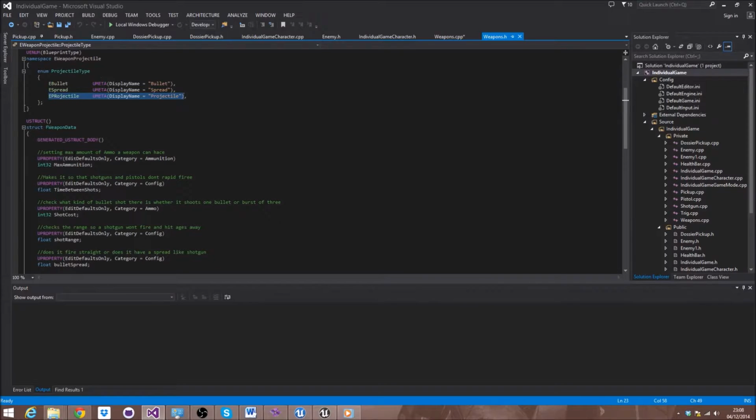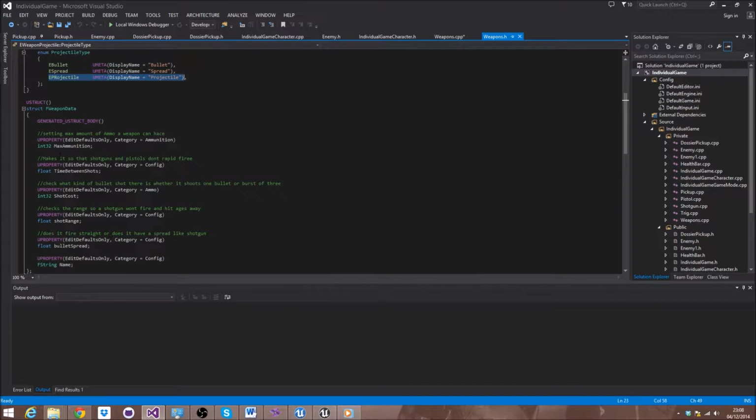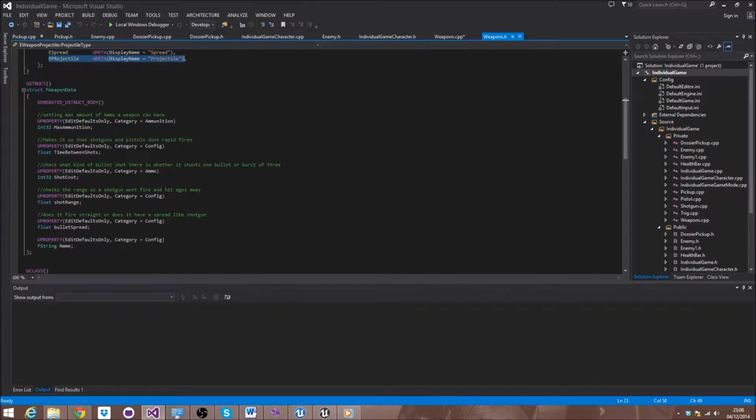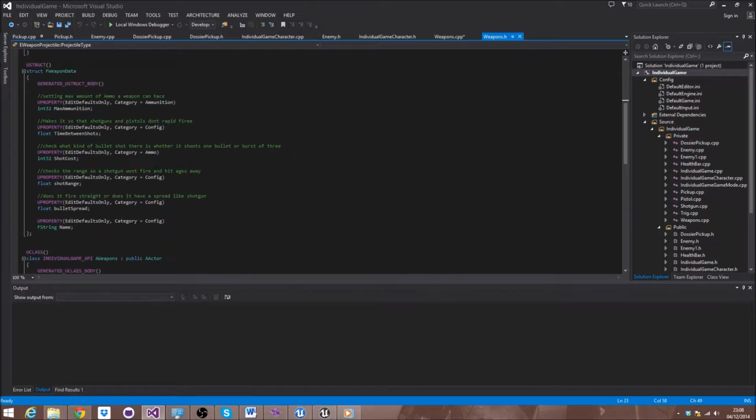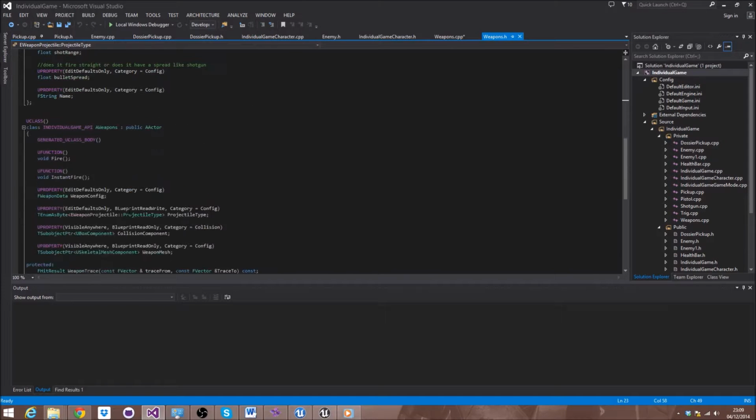If I just go down to the USTRUCT, this has a few properties in it for if I wanted to have a max ammunition for my gun, a time between shots, so if I wanted my shotgun to take about 3 seconds to shoot one bullet and then shoot another bullet, and a shot cost, so that it could be like a triple shot pistol or assault rifle, so it would have to take 3 off. Shot range, obviously there's going to be different ranges for the assault rifle, the shotgun, the pistol, the sniper. Bullet spread, that'll be the range for the shotgun every time it spreads out, and the name of the weapon.